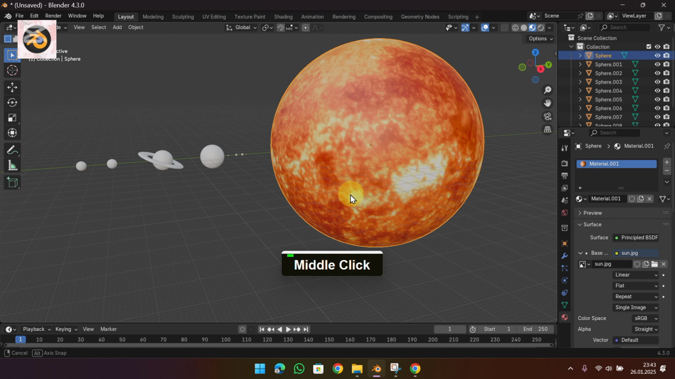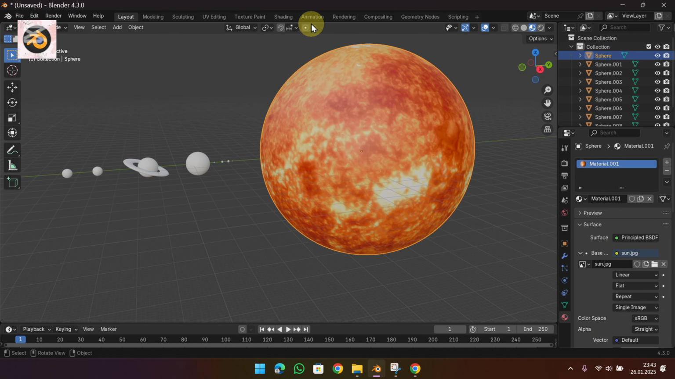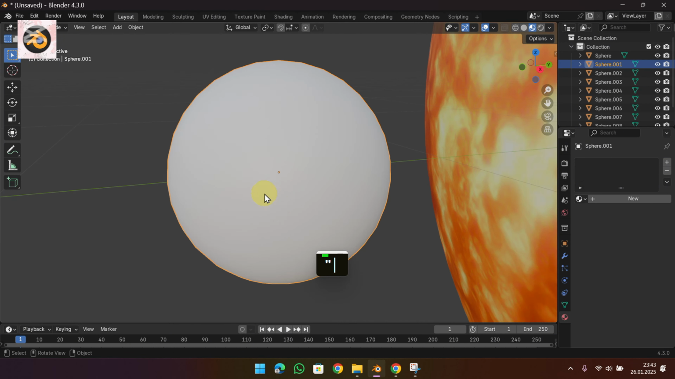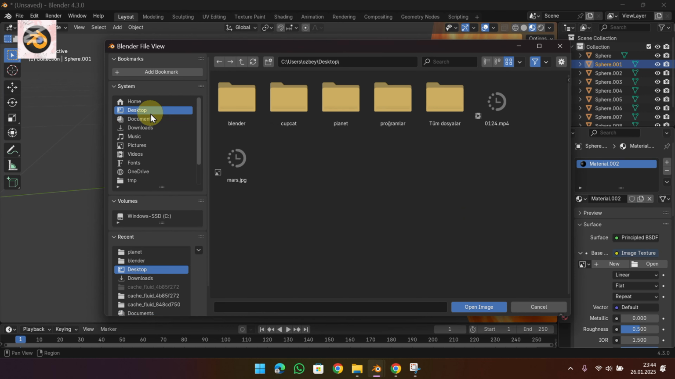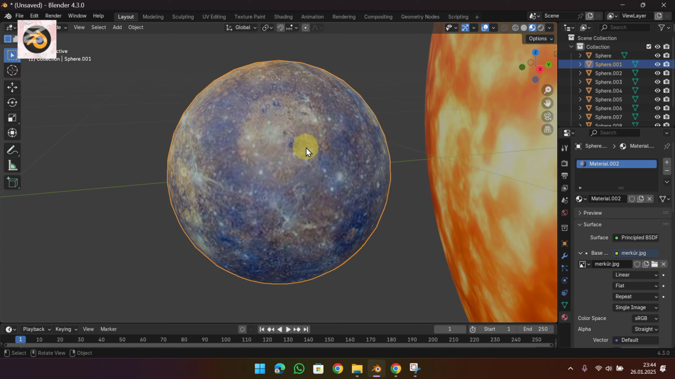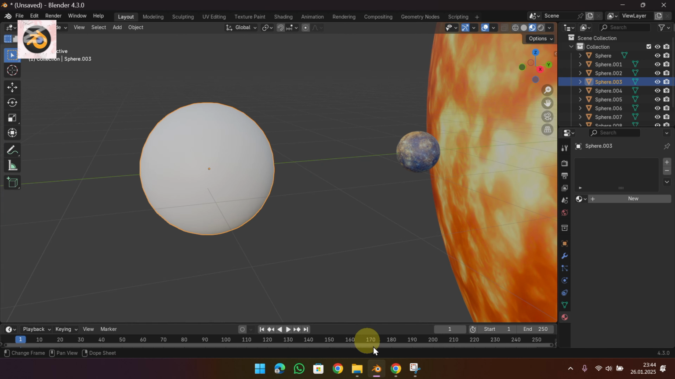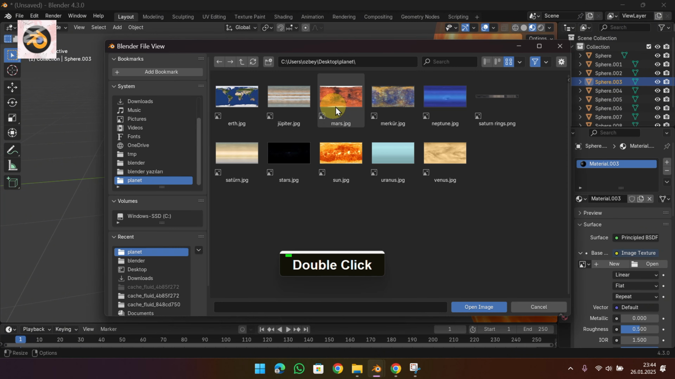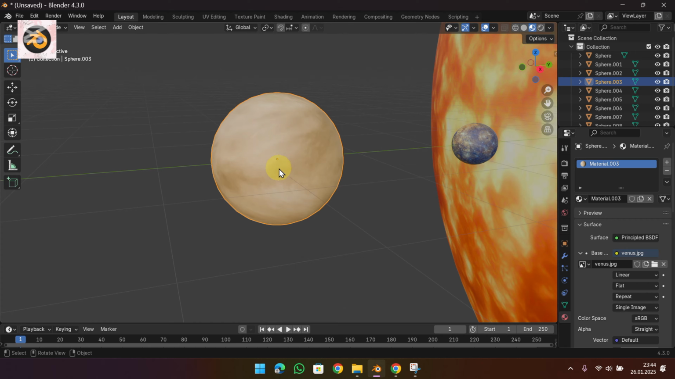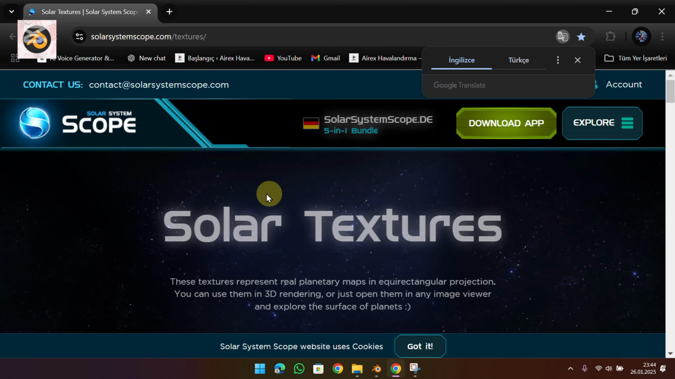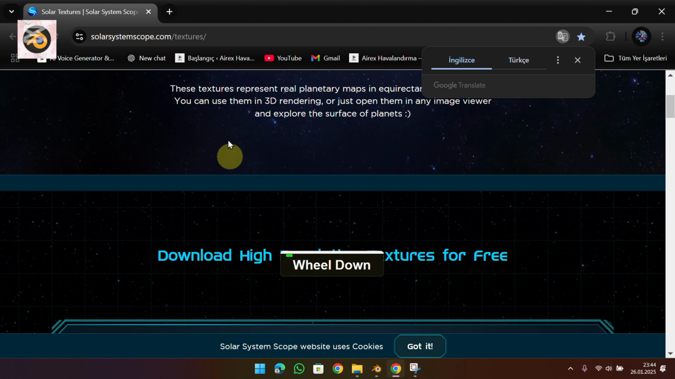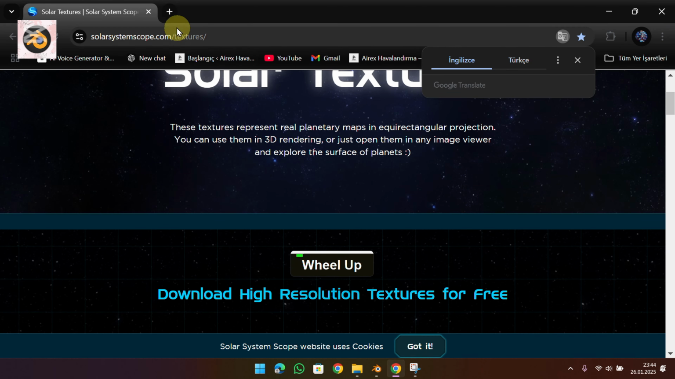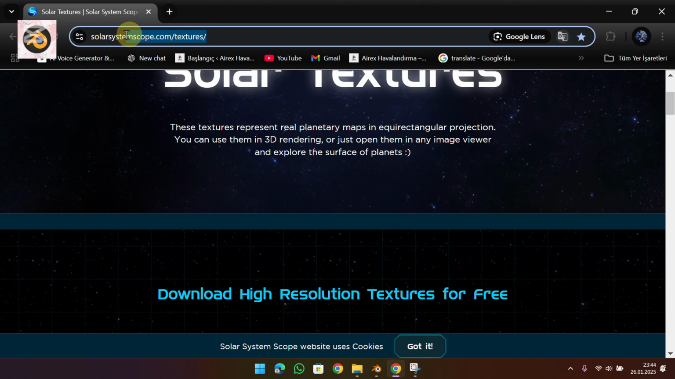I'll speed things up a bit, and soon I'll show you the website where these images are located. Also, I'll share the website's address with you in both the video description and the comments. The website I use for this project is solarsystemscope.com. You can download images for this project from here. You can download texture images from here or from a different website.